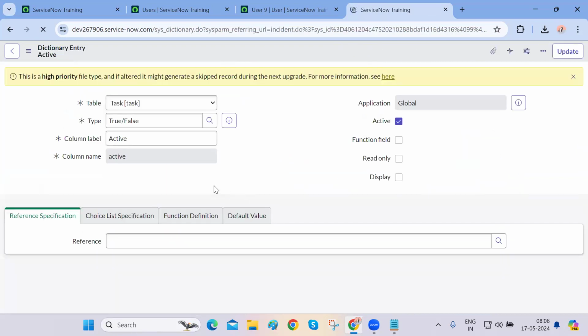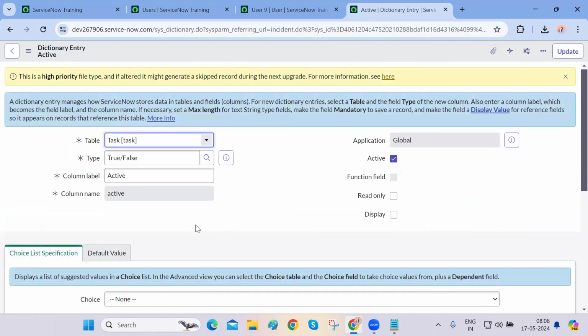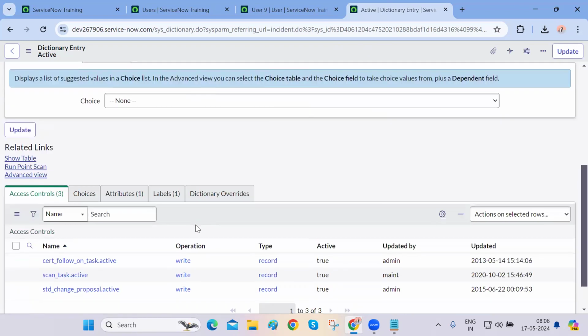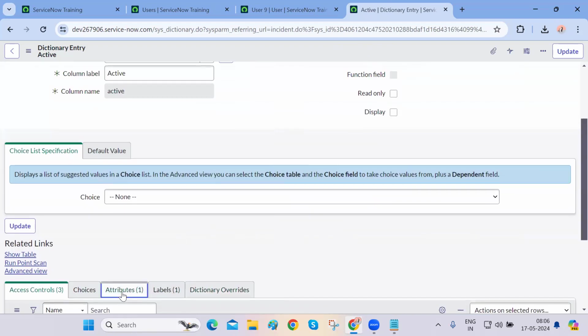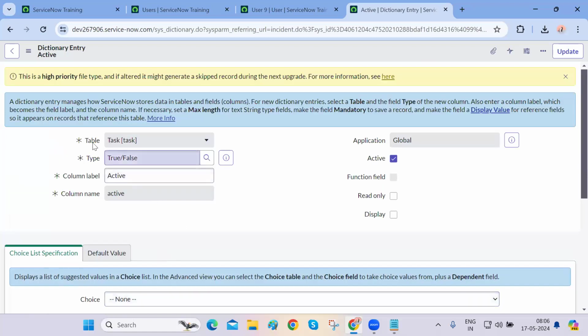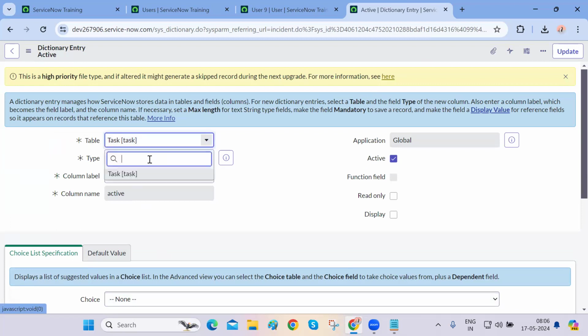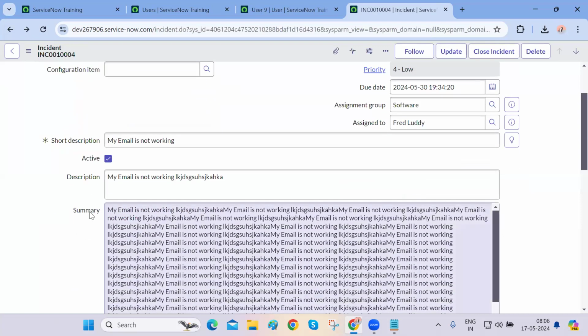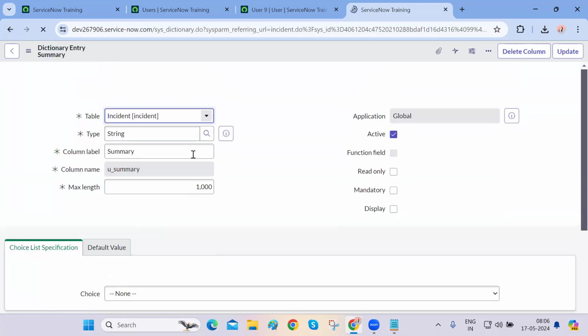Here we actually define the max length for this, so this was taking default values. I also need to check why it is showing a max length, but there is none. If you see the dictionary, it is showing all of these things coming from the task table. The type is true and false, which is Boolean. The label is this, and the name is this. The max length which we created, we can check for summary. Right click and configure dictionary for summary, and we can see the max length is over here.